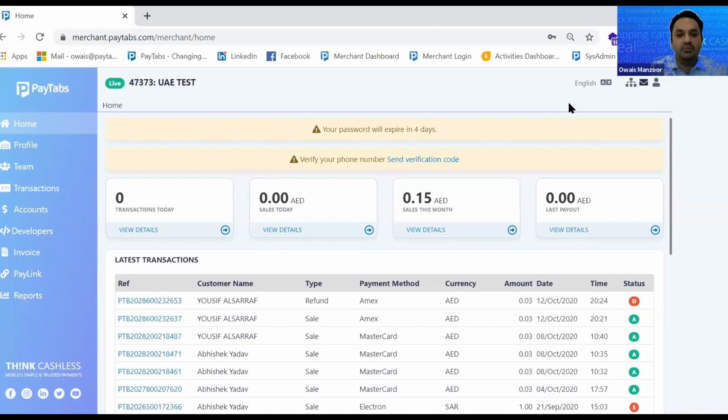Even if it's your developer who is trying to integrate the website, you just need one account and you can give access to him and create a user. I will show you how to create a user as well and give access to him as a developer. He does not need to create a separate account to test. He can use the same account and test with it. That's an additional feature in PT that we have added.